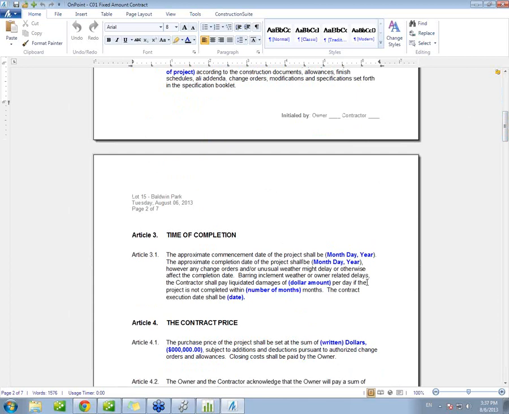You want to go through and read through this, edit those contracts. You can create your own contract or copy this and save it as a template as well. So keep in mind that's all available to you.